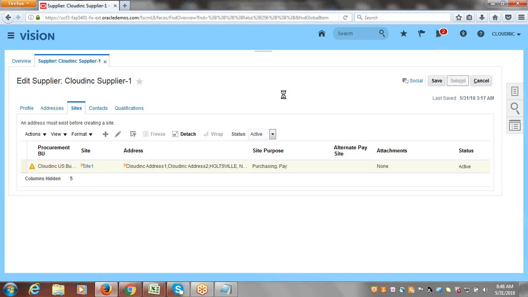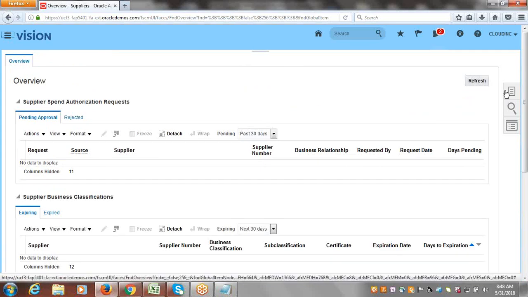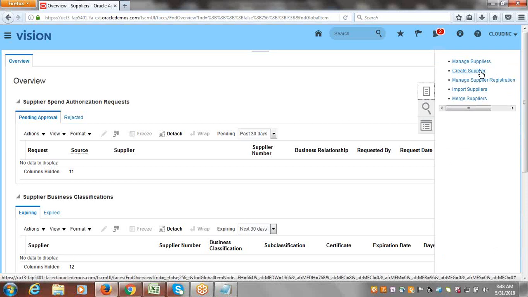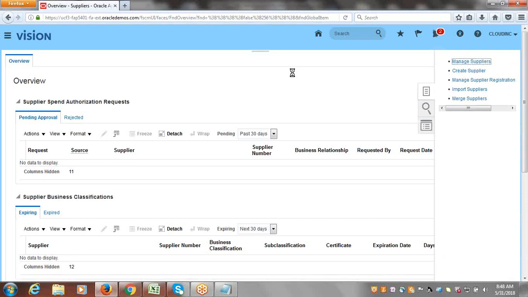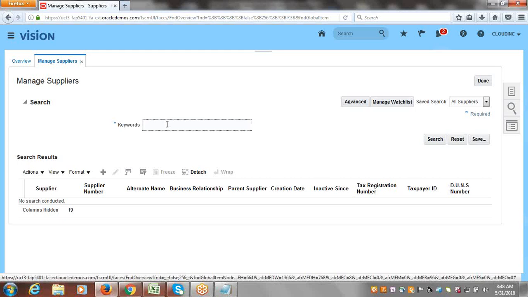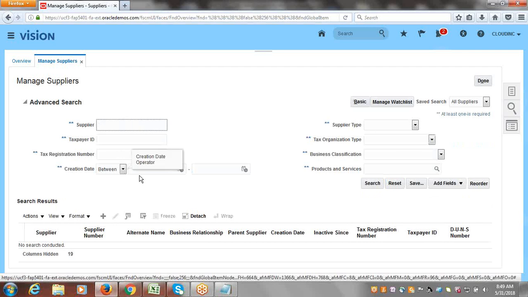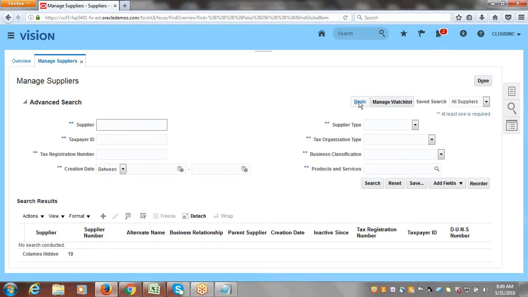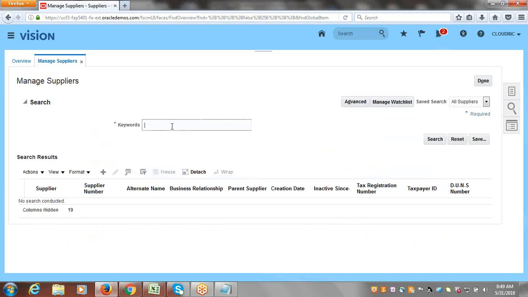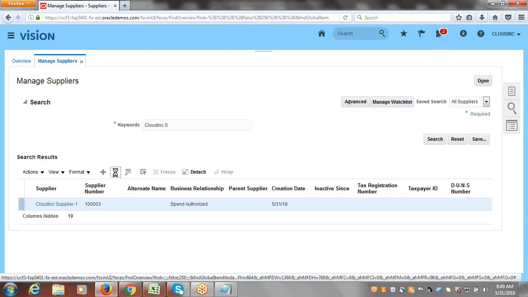And anytime if you want to find the same supplier and make certain modifications, what you could do is go to the task list. This is the task we used to create the supplier. Go to manage suppliers and find our supplier with keywords, using the supplier name. Or if you want an advanced search, click on advanced. You can give the supplier name or registration number, or dates created between, supplier type, business classification, or else you can say basic. With the basic search you can easily find our supplier, named cloud inc supplier. Search, you can find the supplier record, click on edit.